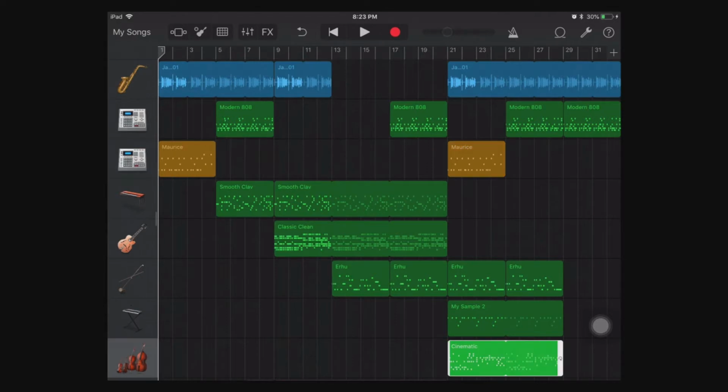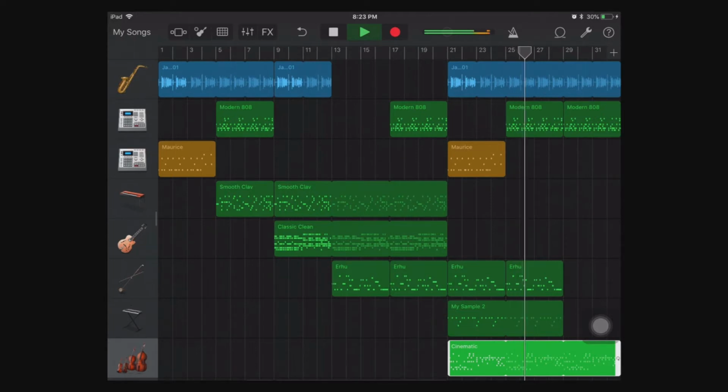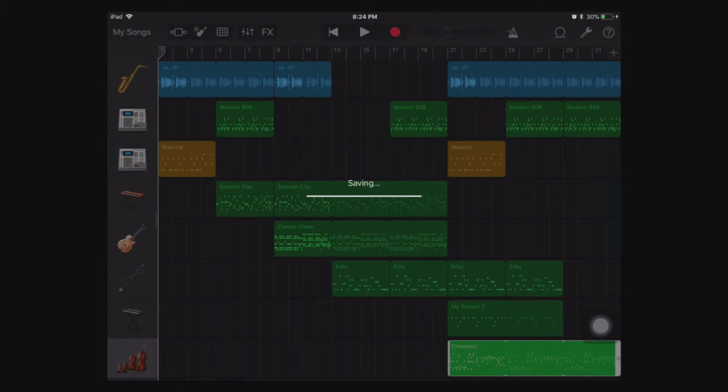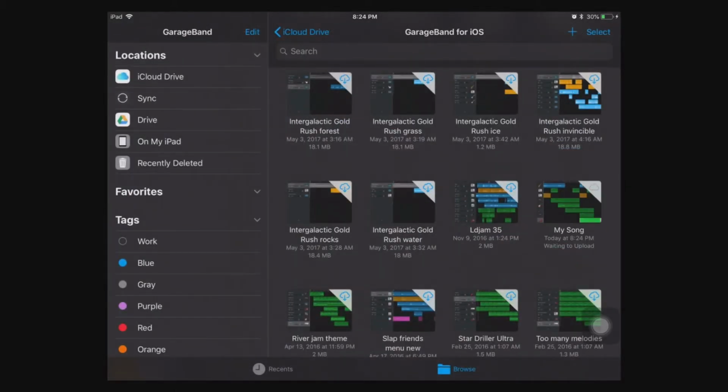And then I actually want to extend this even farther to that very end. Let's see how that sounds. So that's it. That's basically it in creating music. And then what I like to do here is hit My Songs at the very upper left-hand corner. Notice that it actually saves the project.